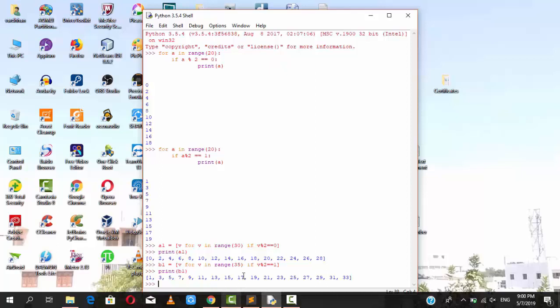I hope you are clear on this. List comprehensions is very easy. If you understand this concept, you are able to do normal operations. You can print the prime numbers, the even numbers, the odd numbers, the composite numbers, and the natural numbers. All these things you can perform on your own if you understand this concept.